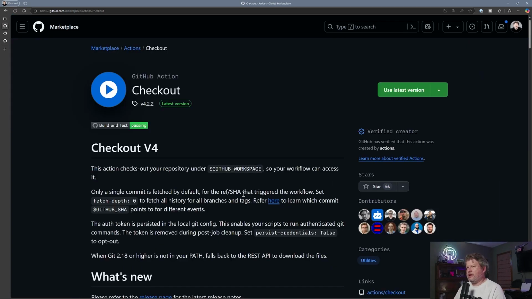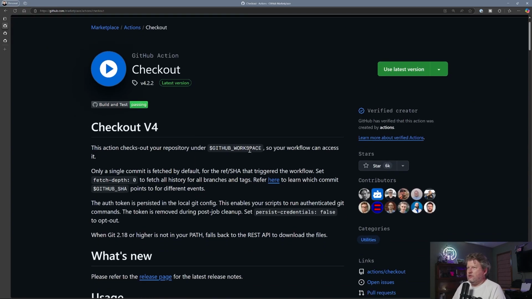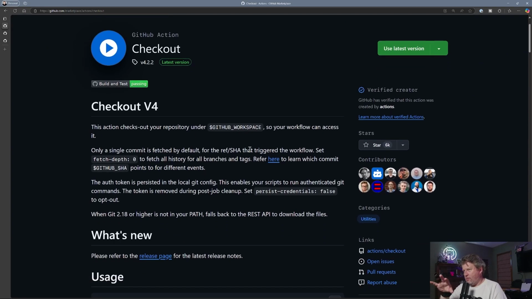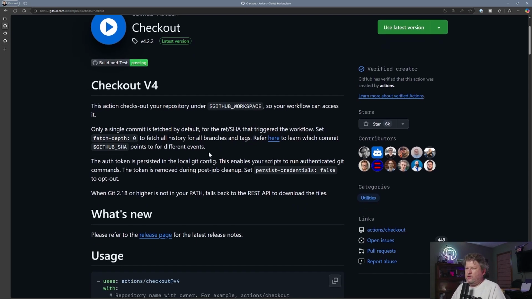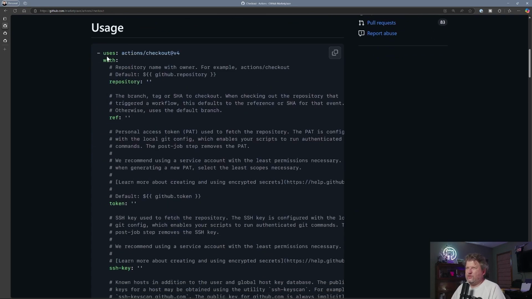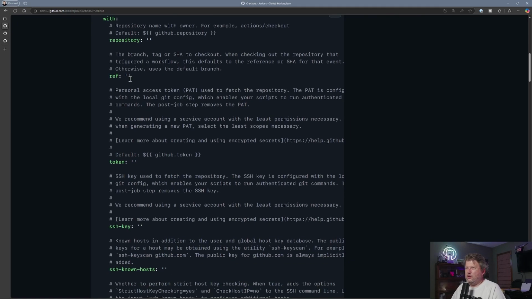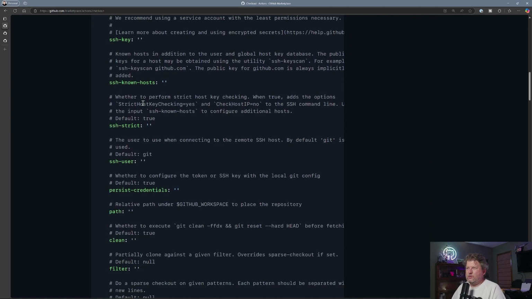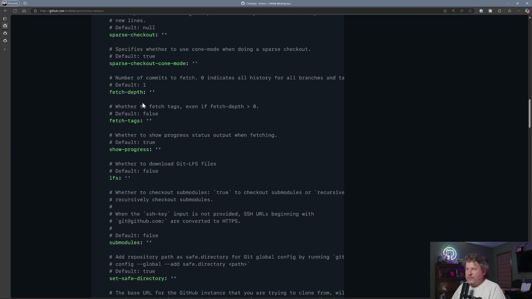And if we look at the checkout action, what you see here on the marketplace page is essentially the README file that's in the repository as well. So if you've created a good custom action that you've then put out in the marketplace, you usually provide a really nice README that explains how to use that action. So for example, this shows you call the action by saying uses actions/checkout, v4 being the latest major version. And then it has all of these different parameters that you can potentially use with this particular action.